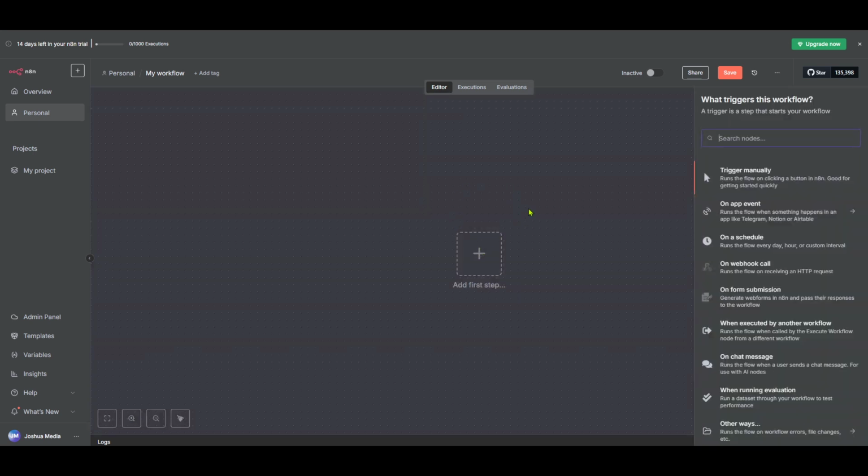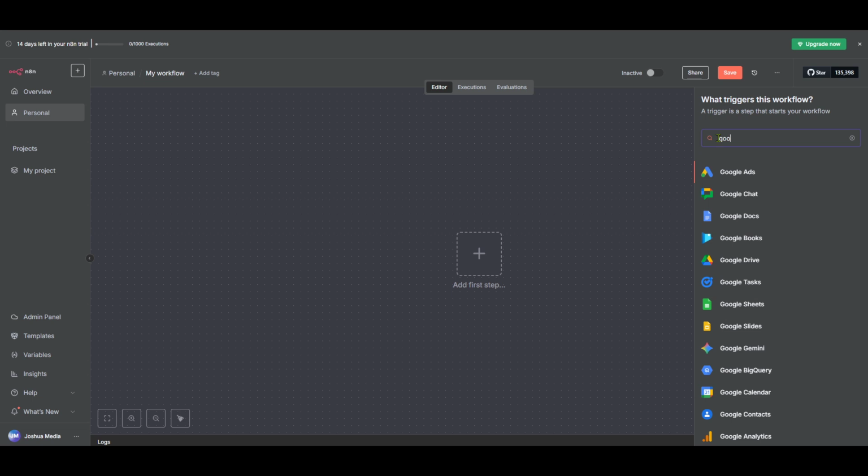Scroll through the list until you locate the Google Sheets option. The Google Sheets node is your bridge between the spreadsheet data and N8n's powerful automation capabilities. Once you've found it, click on Google Sheets to add this to your workflow.